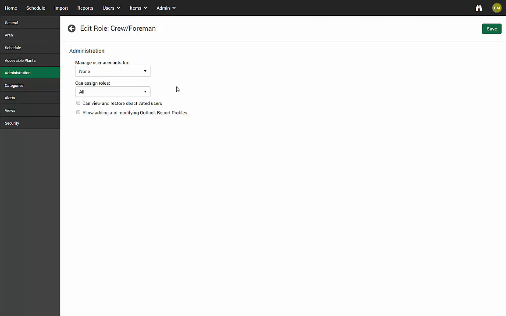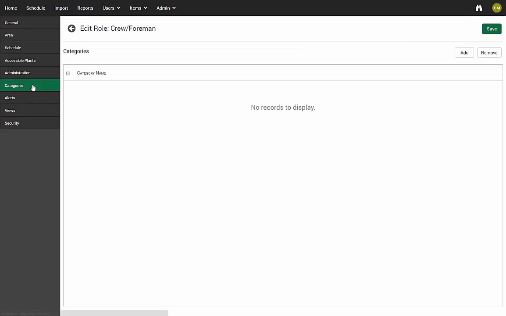If you do not have all selected, anytime you add a new role, you would have to come back into the role that you have assigned and modify that list. So that's a good option to have selected there for your admins, your plant managers, your managers, etc. Down here we have a checkbox to view and restore deactivated users, as well as allow adding and modifying Outlook report profiles.